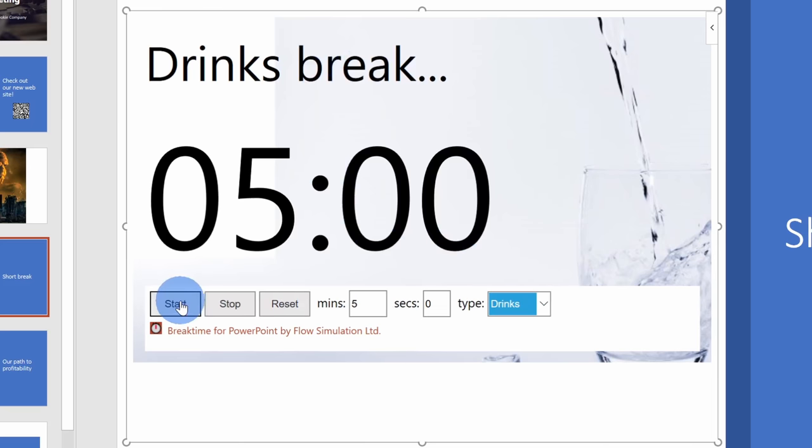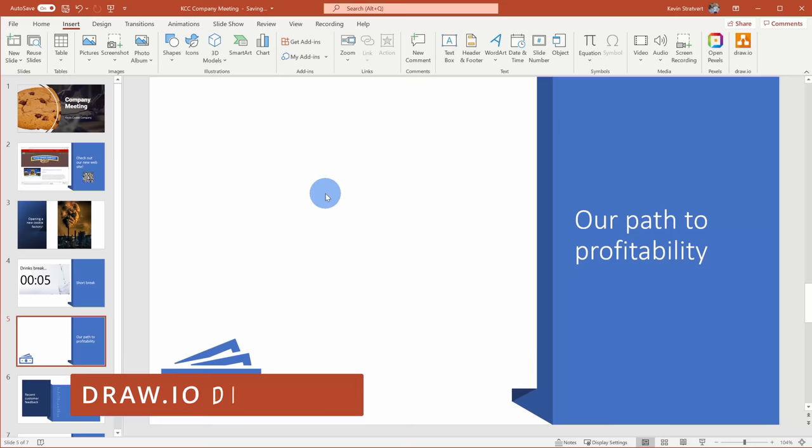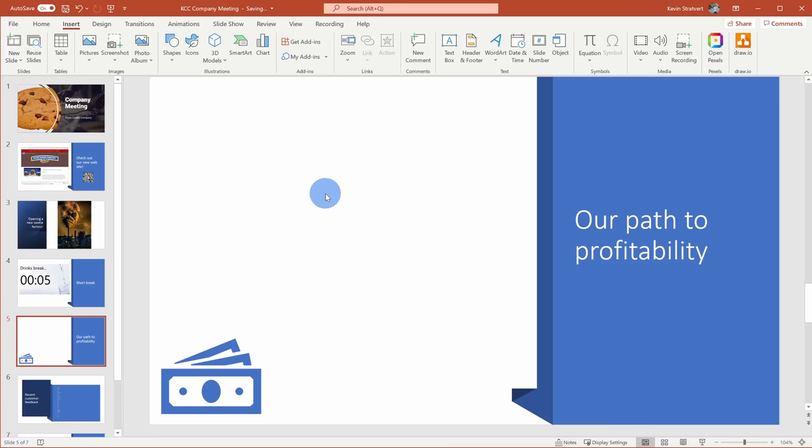Over on the left-hand side, I could also start my timer, and here the countdown has started. I could stop it, and here I can start it again, or I could reset it so it goes back to 5 minutes. This brings us to add-in number 4. You can use draw.io to create flowcharts in PowerPoint for free.